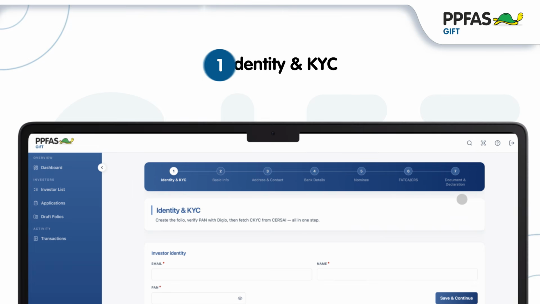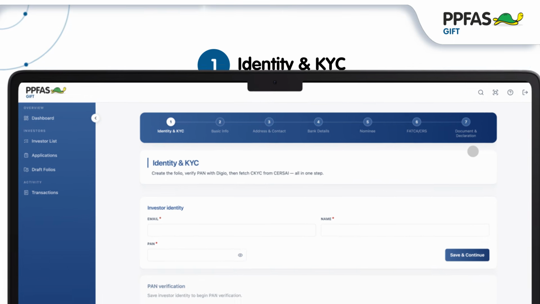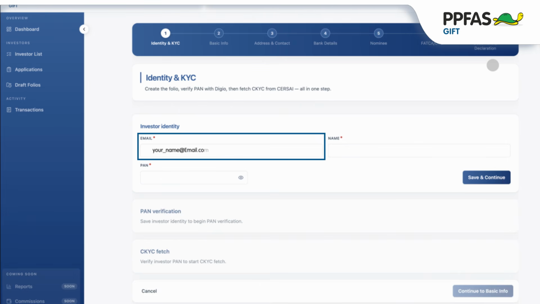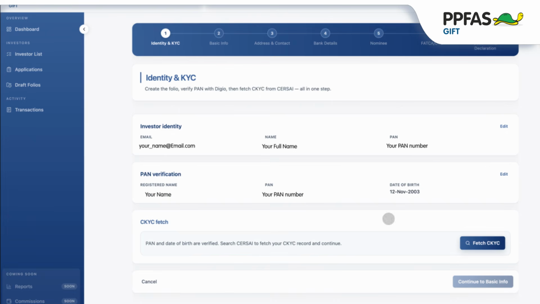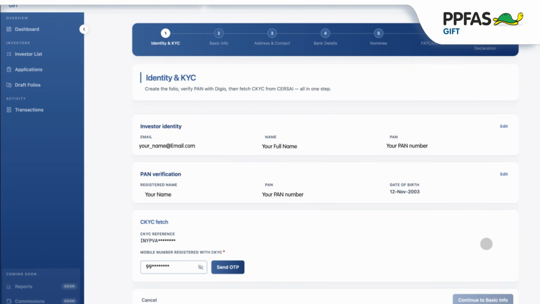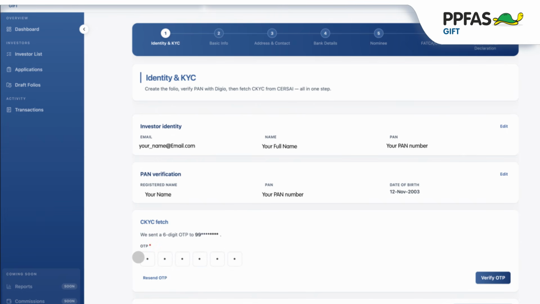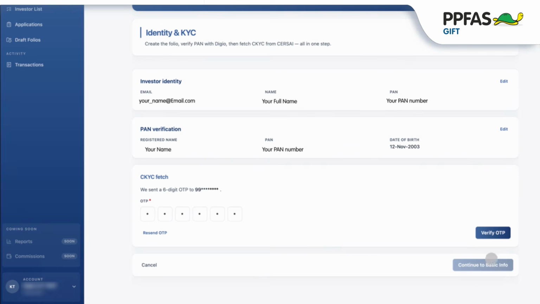We'll start with step 1, which is identity and KYC. In this section, enter your email ID, full name as per PAN and PAN number. Enter date of birth and click verify. Once verified, click fetch CKYC. Enter your mobile number registered in CKYC. Click send OTP and enter the OTP received via SMS. After successful verification, the investor's CKYC details will be fetched automatically. Click continue to basic info.